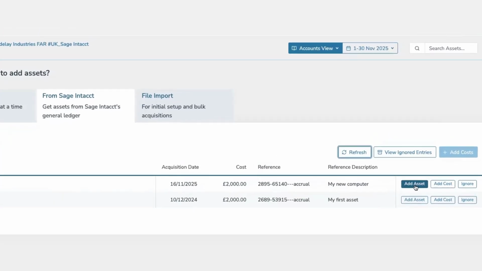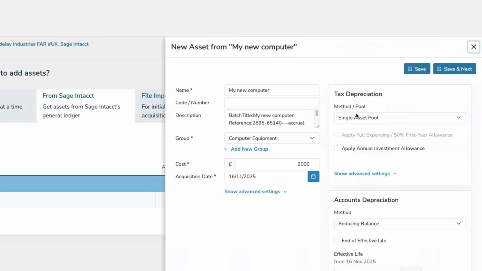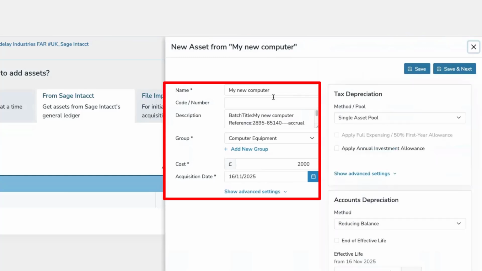There's a couple of things you can do here to this asset. So you can add cost if it's an additional cost to an existing asset, or you can ignore it if it's come through in error. I'm going to bring it through as a new asset. So you can see here, I can just say add asset. That will populate these fields for me.